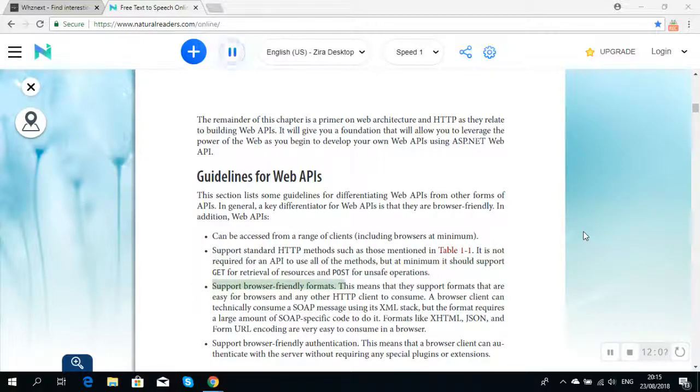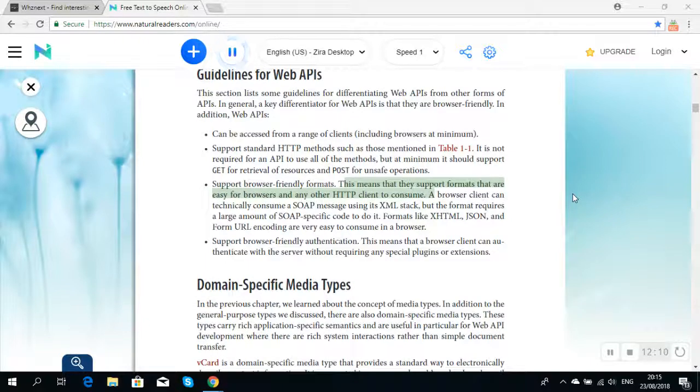Support browser-friendly formats. True. This means that they support formats that are easy for browsers and any other HTTP client to consume. A browser client can technically consume a SOAP message using its XML stack, but the format requires a large amount of SOAP-specific code to do it. False. Formats like XHTML, JSON, and form URL encoding are very easy to consume in a browser.